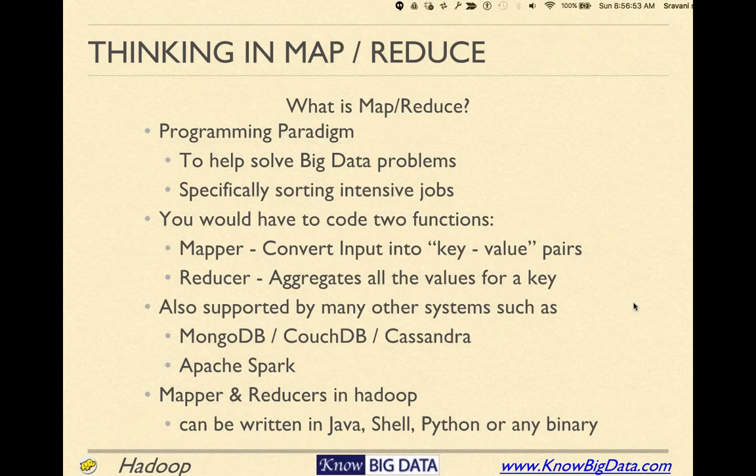You would have to code two functions. One is the mapper, the other is the reducer. In the mapper, you will write the logic of what has to be done on each individual node. Okay, a logic which takes an input line and converts it into a key value pair. This mapper is responsible for deciding on what basis the data needs to be sorted.